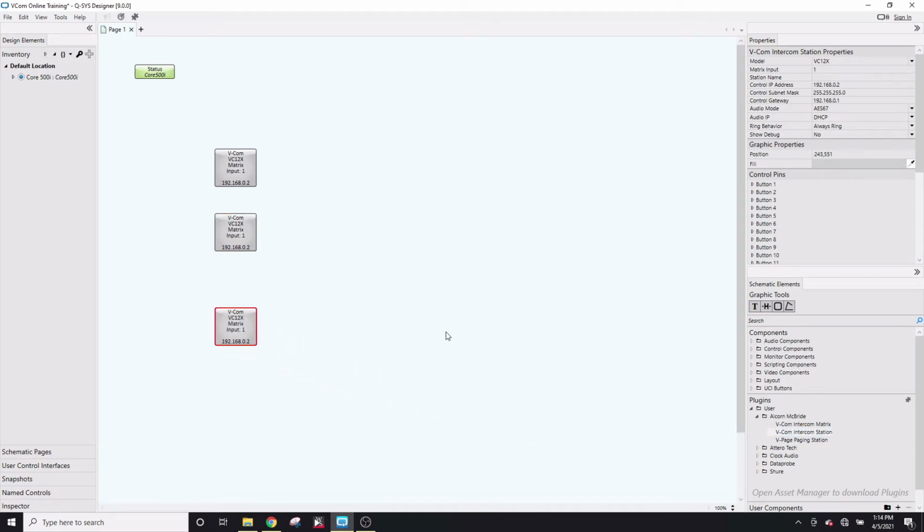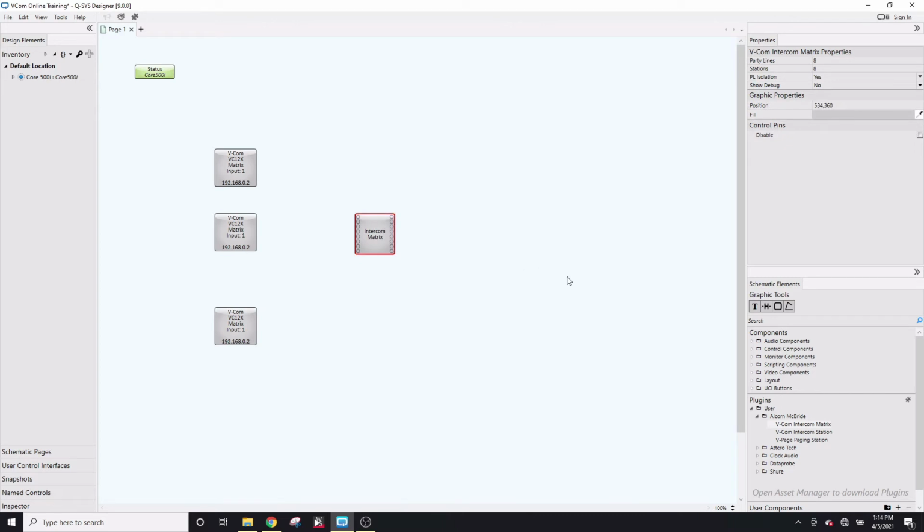The second item we need is the Intercom matrix. This is the brains behind the logic of your VCom system. It is what handles party line and ring zone configuration and logic. We'll show you more about how to use the Intercom matrix in an upcoming lesson. Now, let's set up the properties of all three VCom plugins and the Intercom matrix.